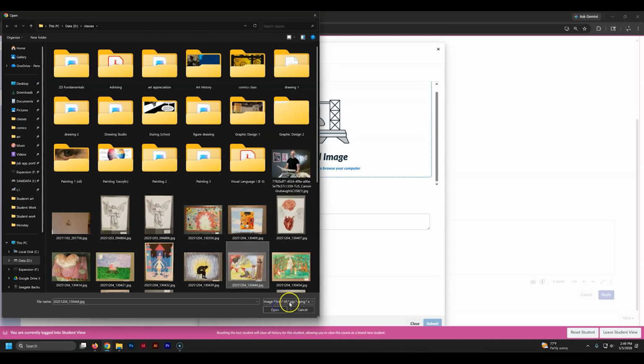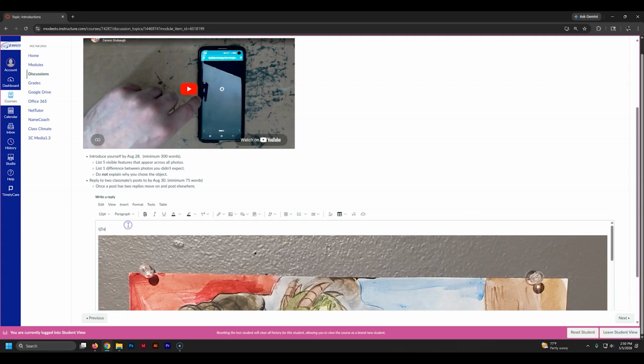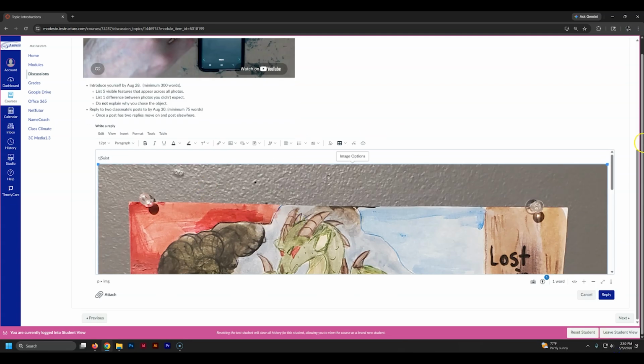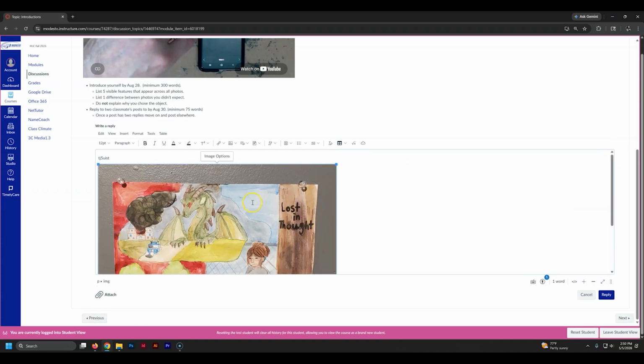So let's go ahead and look at a random student assignment, and you'll see if you did it right. Like here, I can see both what I wrote and the picture. If it just shows a little file name, you did it wrong and you need to try again. If you see a file name, that means you clicked on the paperclip, which is the wrong way. You want to click on this button here.